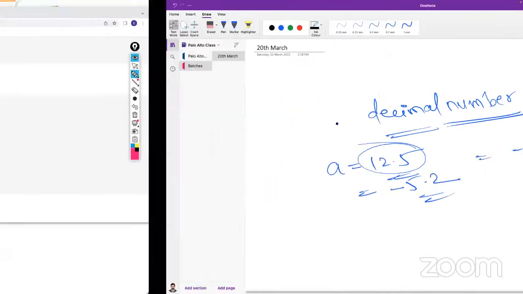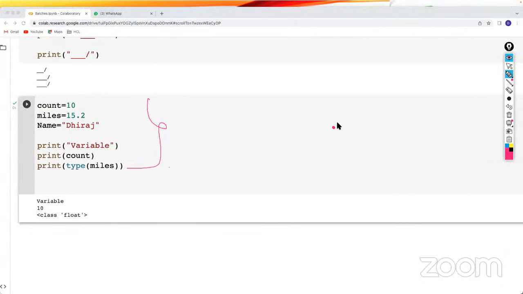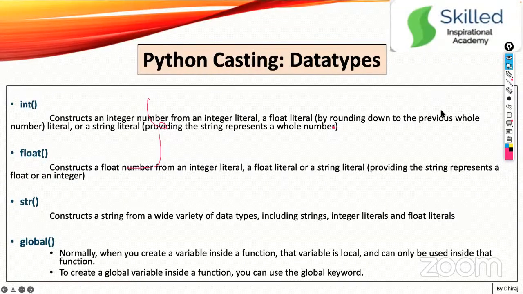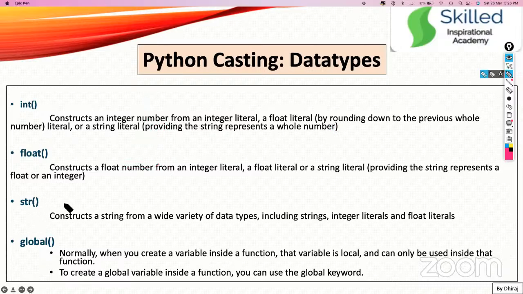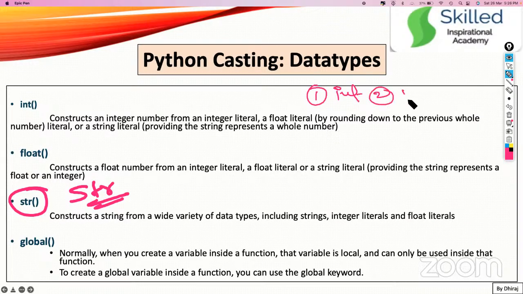Now the third type of data is named string. String is represented as str, so don't worry about what str is right now. Just keep in mind there are three types of data in Python. First is integer, second is float, third is string. So we have studied integer and float. Let's move to string now.